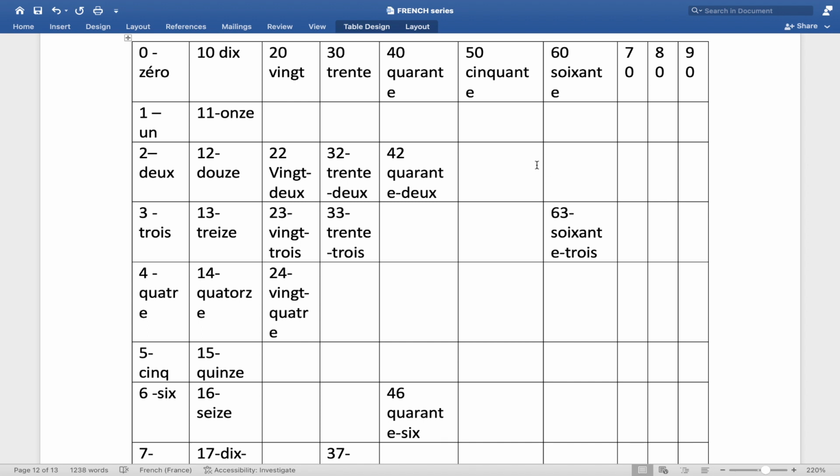But from 20 to 69, you can see it is easy. All you need to know is what is here. What is 20? 20. That is 30. 40 is 40. 50 is 50. 60 is 60. And then the rest now you just need to know 1 to 9. And that goes. You only put the hyphen to join the two. 42, 63, 33, and so on and so forth.